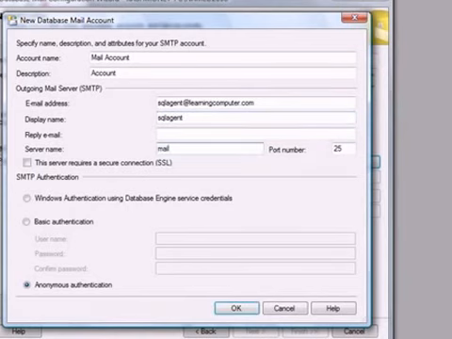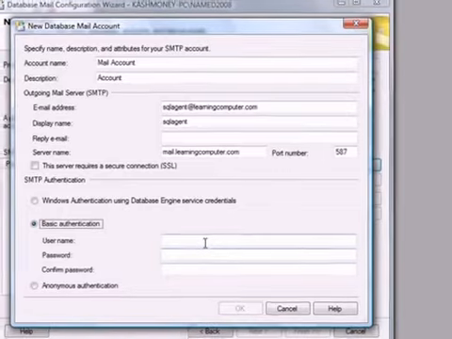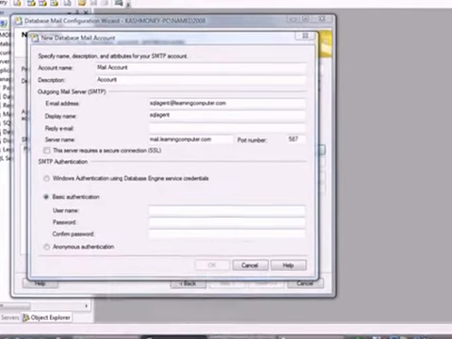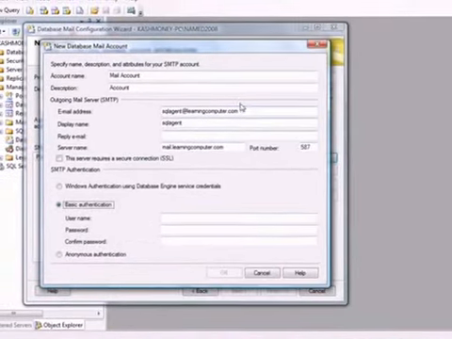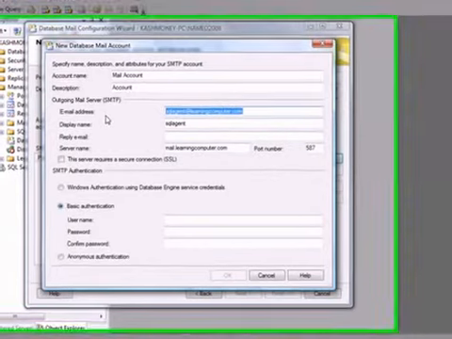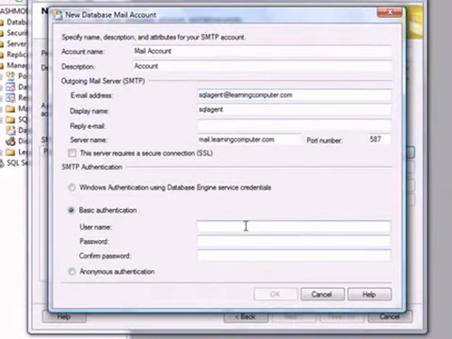This is where I will need to set up my mail server, and for me this happens to be mail.learningcomputer.com with the port, which is typically 25. Mine is using 587. For the username, I had set this up, so this would just be your email and then the actual password.